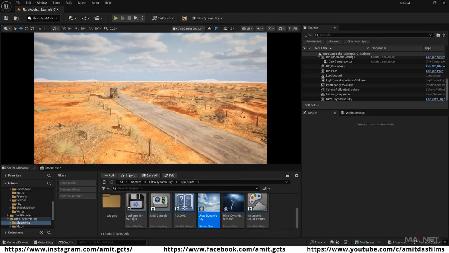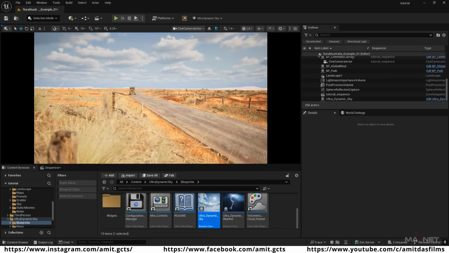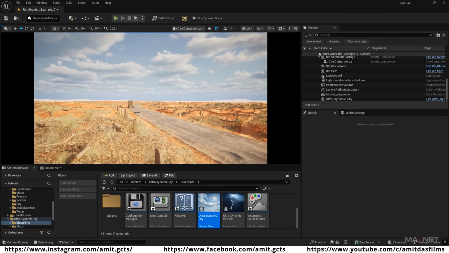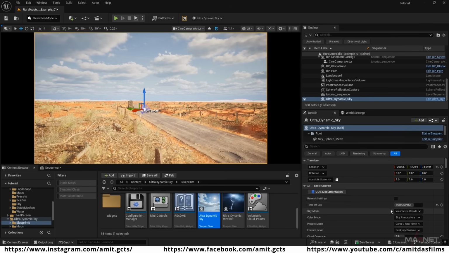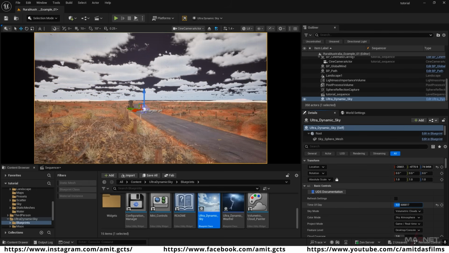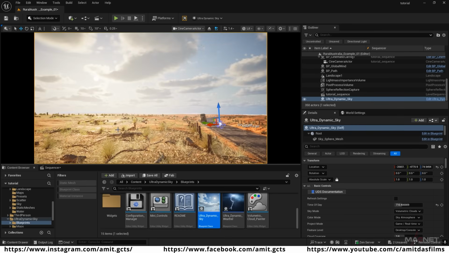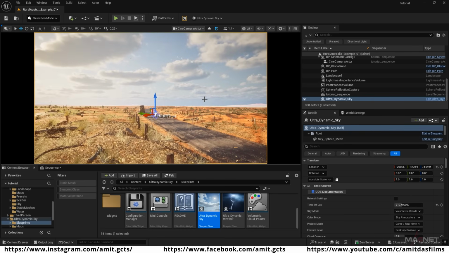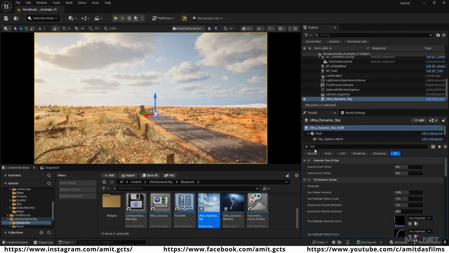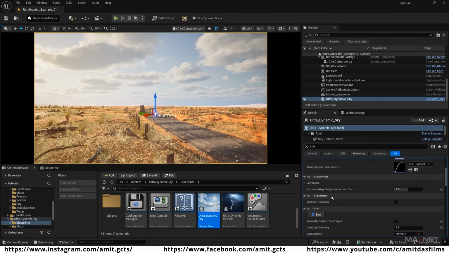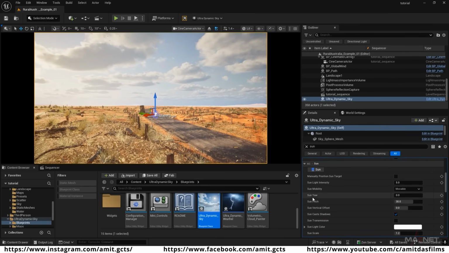So maybe we can place our camera here. Okay. And we want our sun will be here. So we select ultra dynamic sky and then we're going to change our sun position here. So our sun is here. So we're going to bring our sun to this side. So how I can do that? We go to select the ultra dynamic sky. Then we go to search bar and type for sun. Then we go down here. And here you can find this option called the sun yaw, sun pitch and the sun vertical offset.